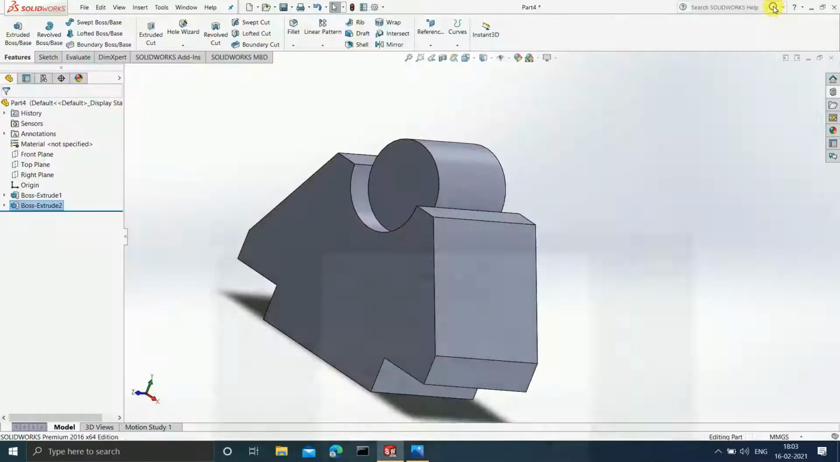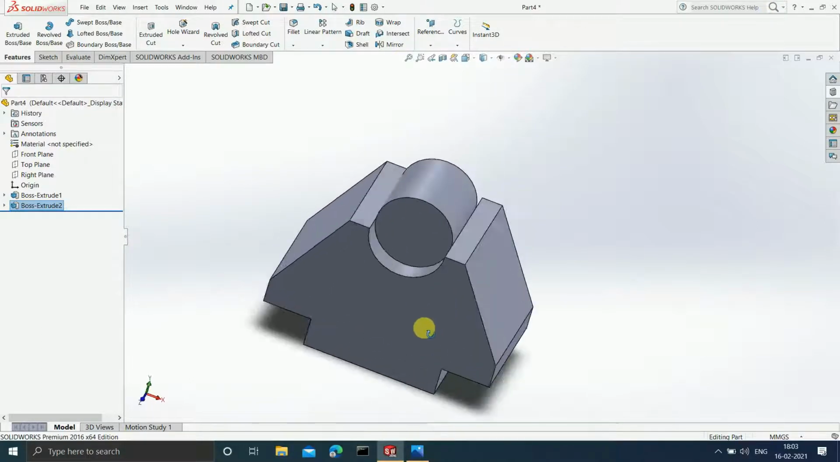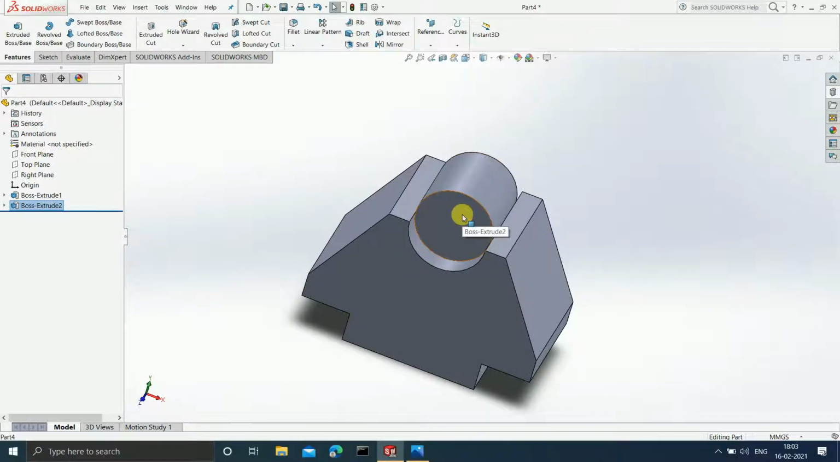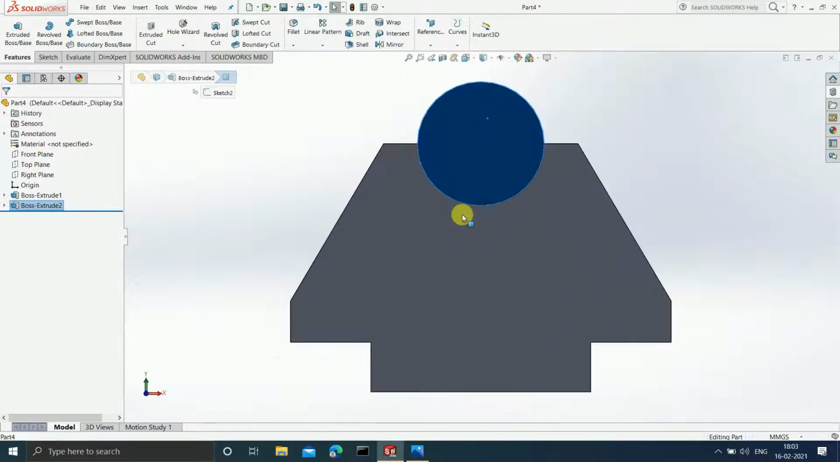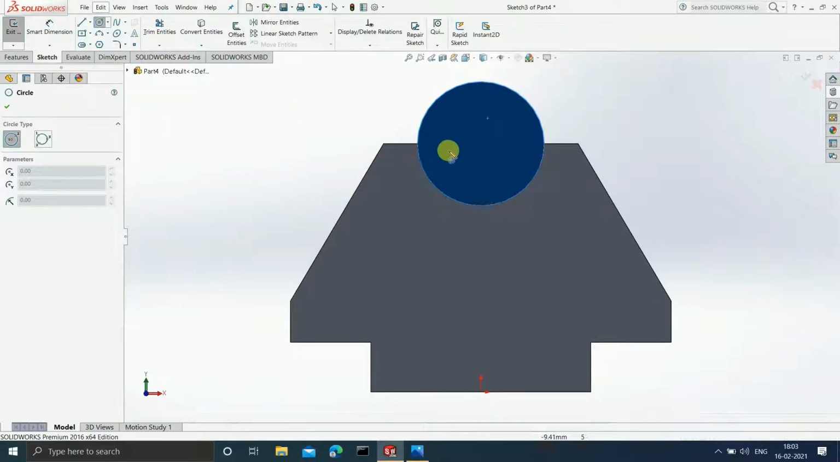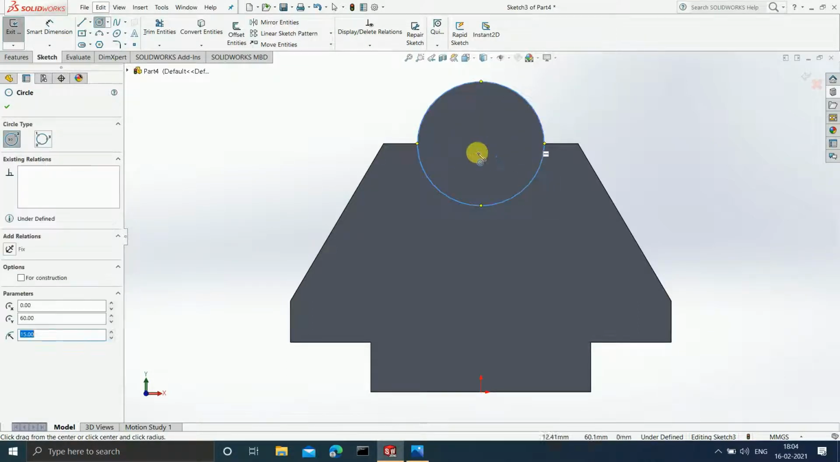For that, we obviously have to use the extruded cut. Before that, we have to draw the sketch. So let us select this plane, Ctrl 8, and click on sketch. Now we are going to draw the portion that we want to cut. Okay, done.